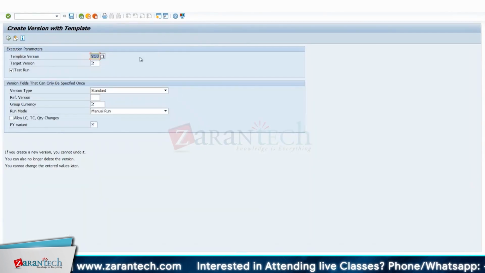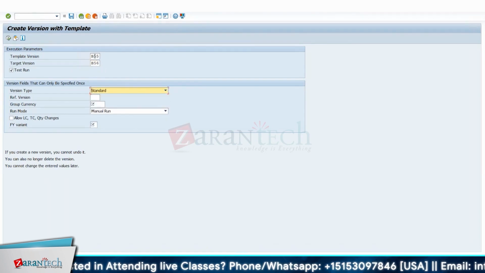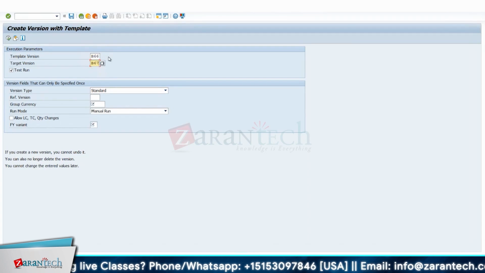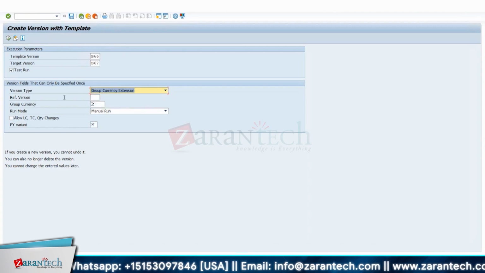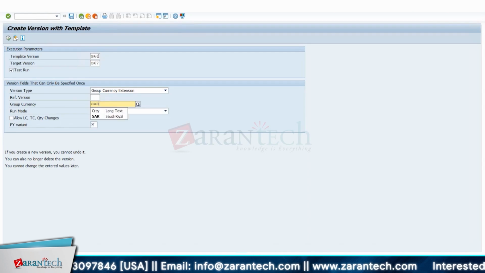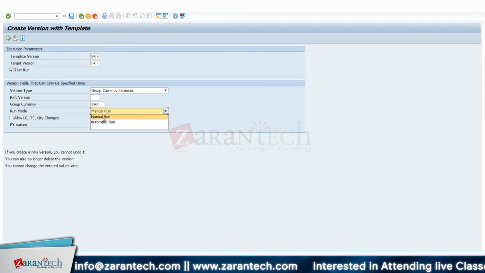Here again, my template version will be B55, and my target version, I'll say B56. Sorry, B66 is my standard version, and I'll set up B67 as my group currency extension version. First, I'll set up a group currency extension version. Here I have to give the reference version and currency as mandatory. The currency B66 is translating in is euro. Here I want to translate in SCR, and I want to make it an automatic run.